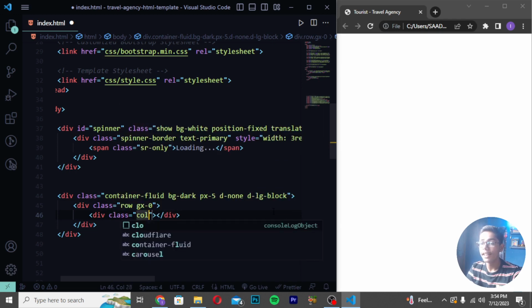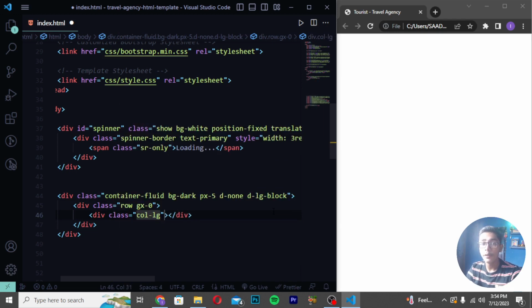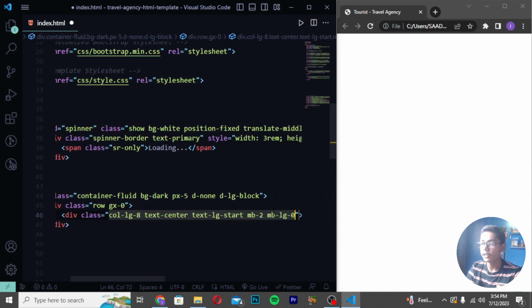So from the starting we are creating this. First of all, we will be creating a navbar. Meaning this container which we are creating is of navbar. We are styling the navbar first. Then you have to write here col-8 and write here text-center. So you have to remember, don't make any mistake here in the spelling or anything. Then you have to write text-lg-start, mp2, and then you have to write here mb-lg-0 like this.